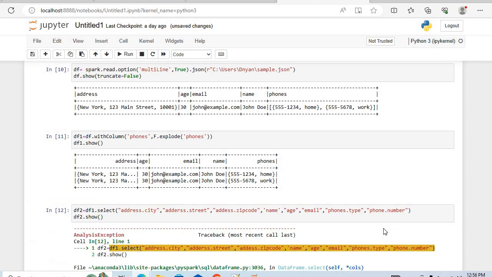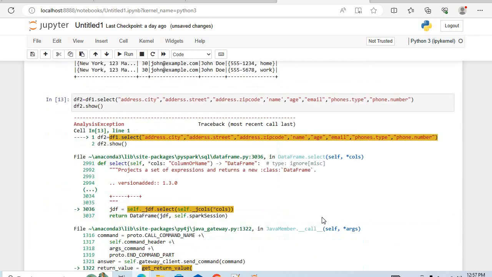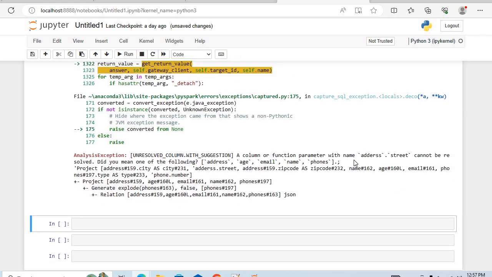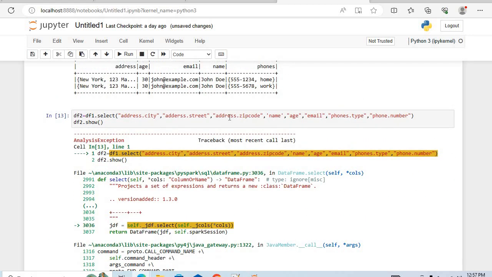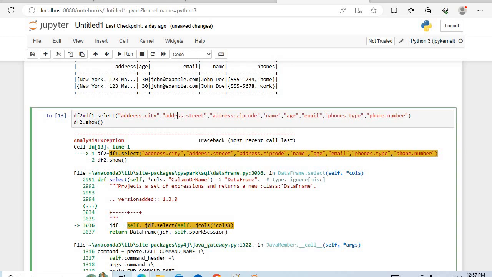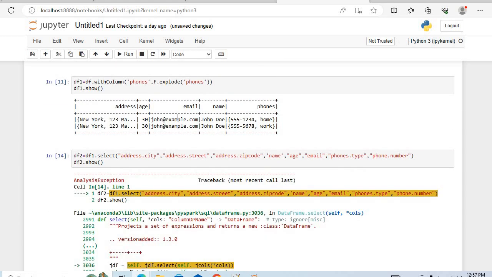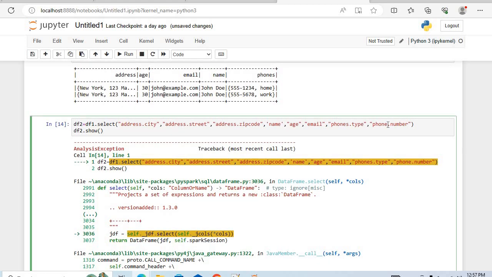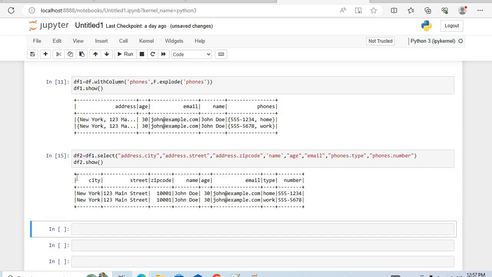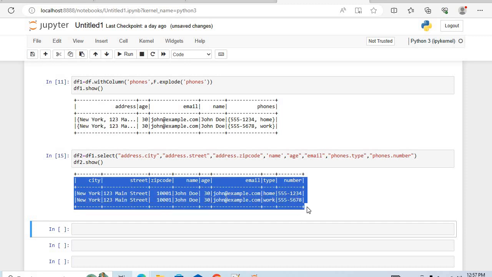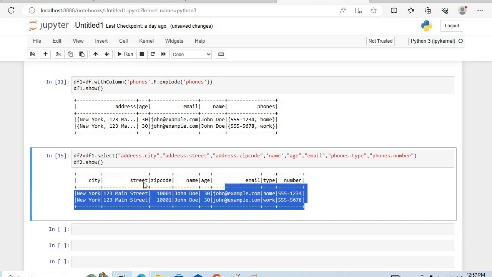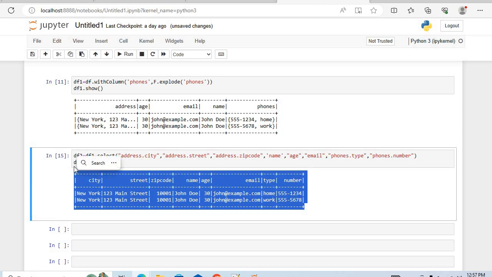If I do that, here I can see I have missed this address. Let me see where the issue is: unresolved column address. Okay, somewhere I used it. Still I have an issue with address, phones. If you see, I have converted the complex JSON into a normal data frame. This is the first way.